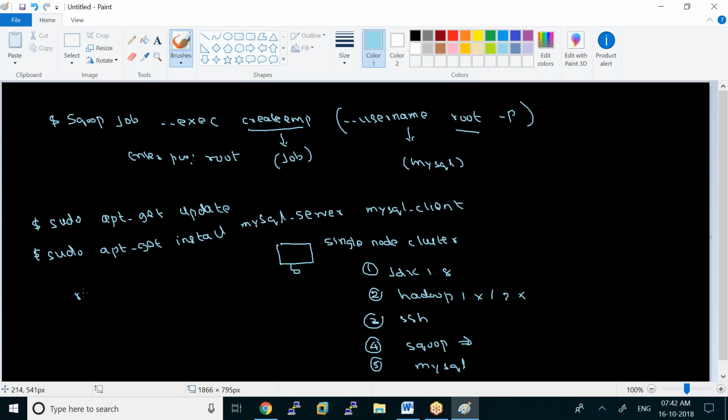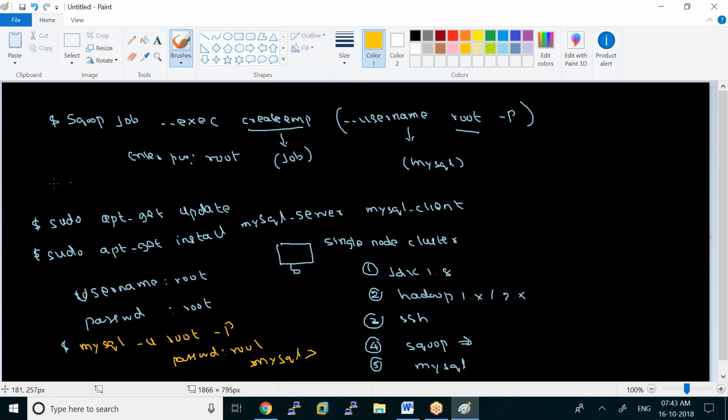It will ask for a username and you type root, and after that it will ask for the password. You can also type root. Then after that it will install MySQL. To connect, the command is mysql -u root -p. It will ask for the password. If we give the password, it will connect to MySQL and get into the MySQL prompt. So please make a note of how to install MySQL.